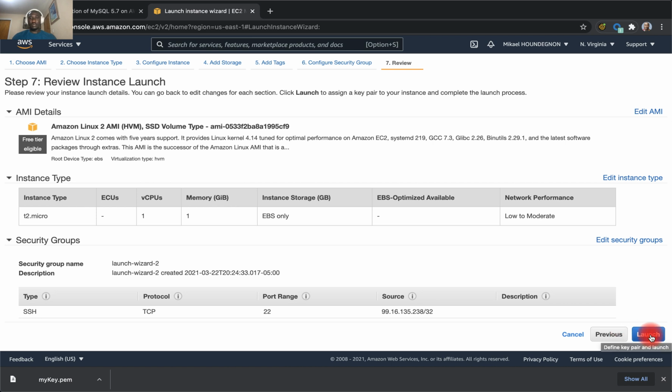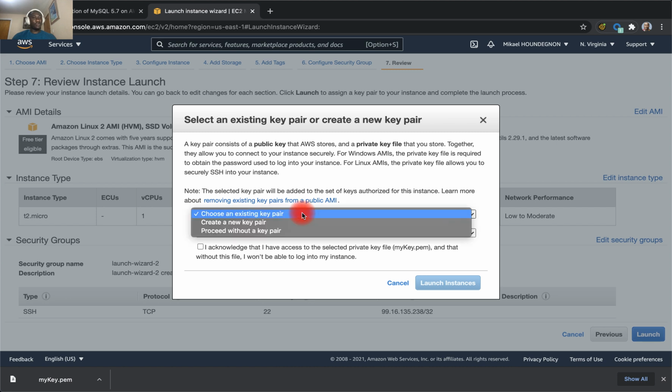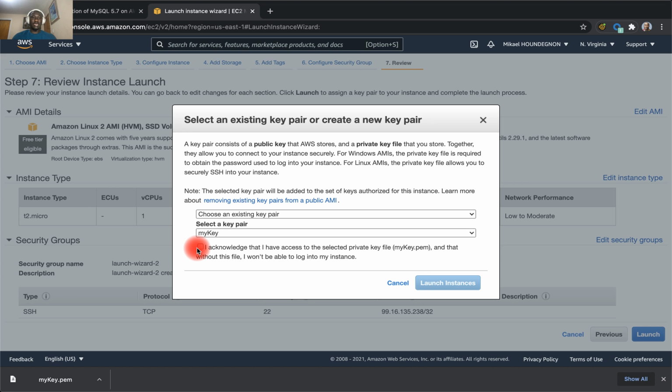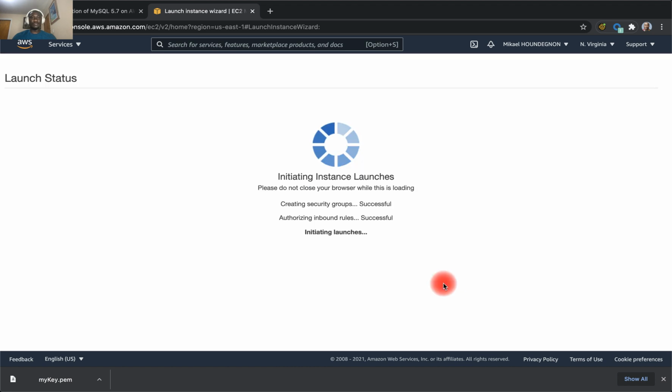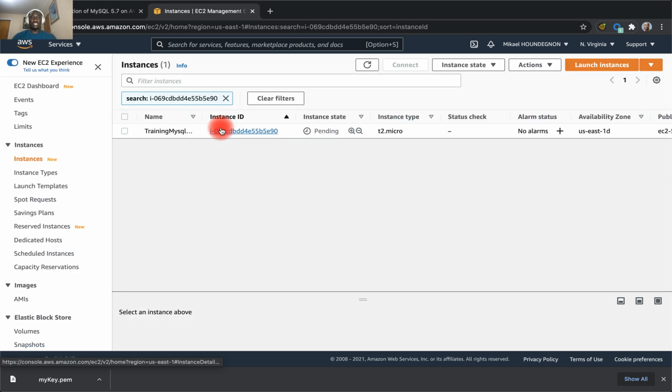And by launching, it will ask us if we want to create a new key pair or choose an existing key pair. If you don't have a key pair, you can create a new one. In my case, I already have my key pair, so I will choose an existing one and click on Acknowledge. If you create a new key pair, you have to make sure you download the key pair before you proceed. So my instance is now launching in the backend. You can click on the refresh button to see the progress.